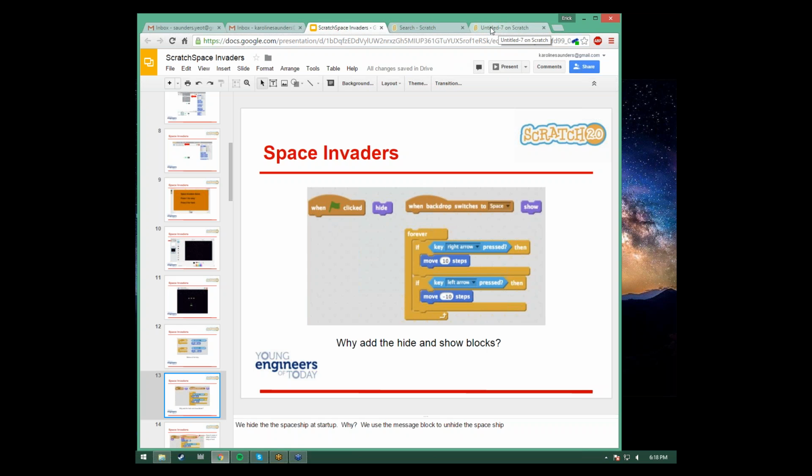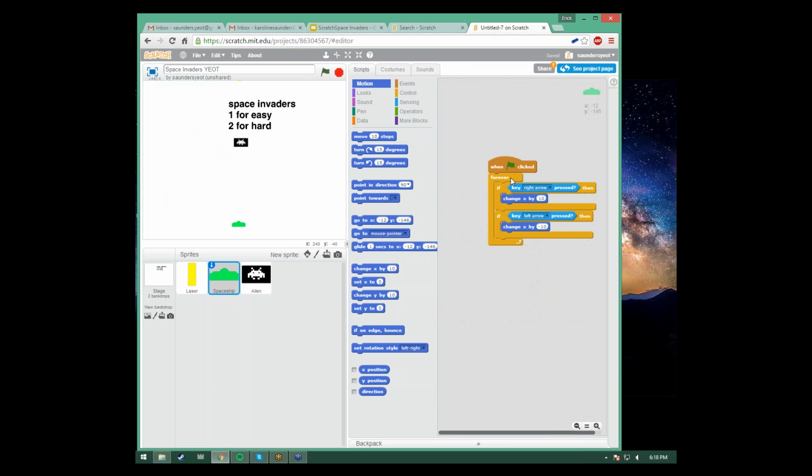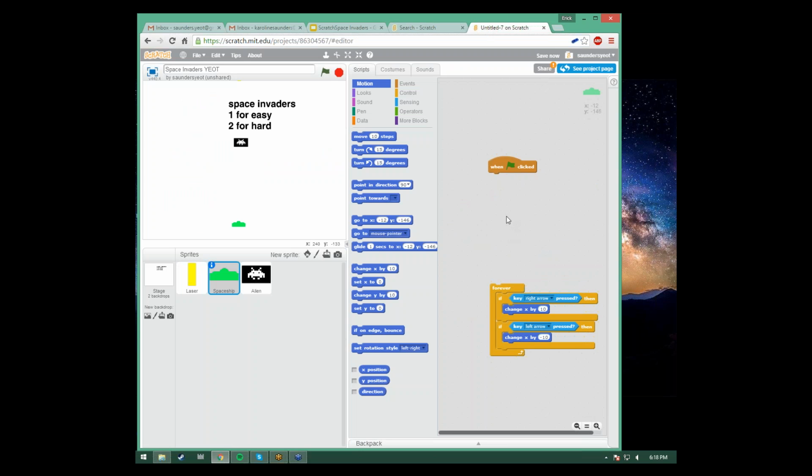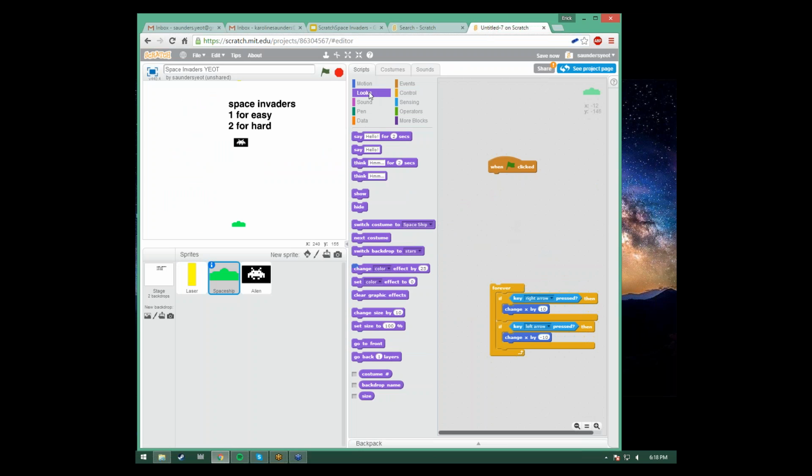Specifically, we're going to initially hide our spaceship. So let's separate this forever loop, and in the looks column, let's add hide. We're hiding this so that when we actually start our game, it'll pop up, life is great, we can do stuff. Okay, so we're just hiding it for now.